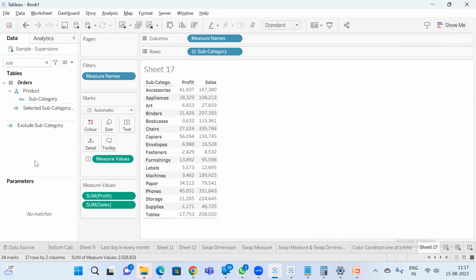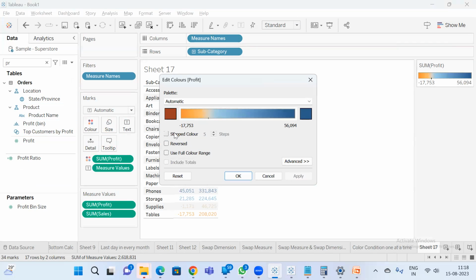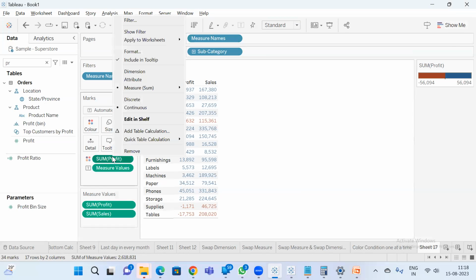Now if I want to color, let's say I take sales or profit and put it in the color marks card, and I'll set stepped colors to 2. You can see even sales is also getting colored. I just want to see in profit what the negative values and the positive values are, but the same condition is getting applied to sales, which is irrelevant. I want to see a different color condition for sales and a different color condition for profit. So let's see.